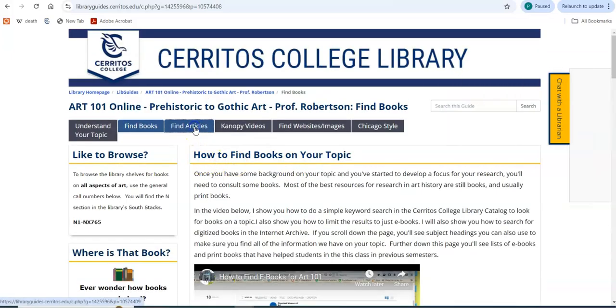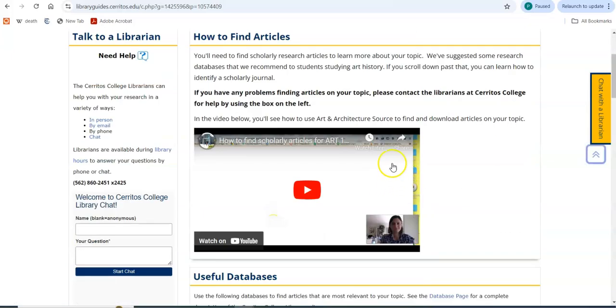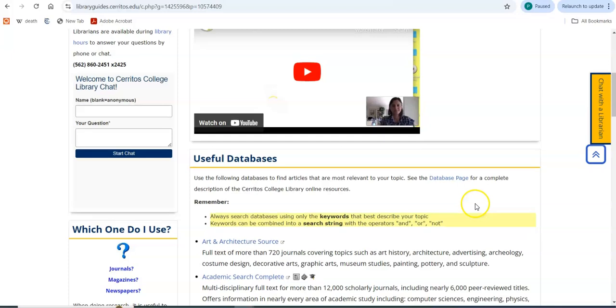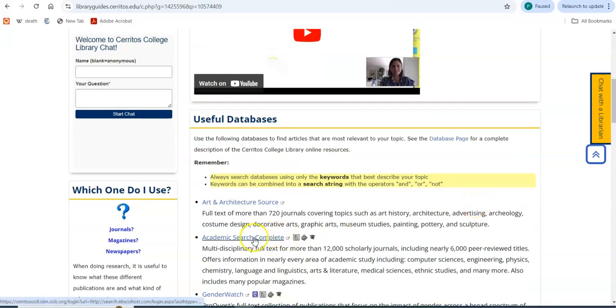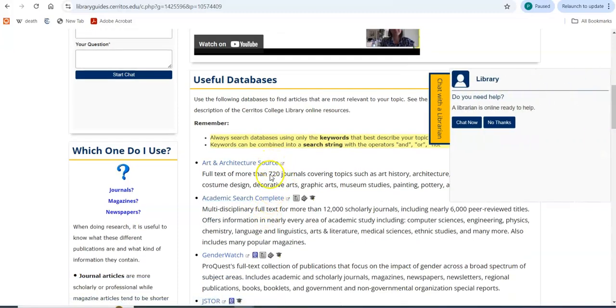I want to show you how to find articles in a more in-depth way. There's again another nice video. I want to show you Academic Search Complete, which is a very nice database for art and for other subjects as well, because it's a multidisciplinary database. And I want to show you how you can have access to two databases at the same time.